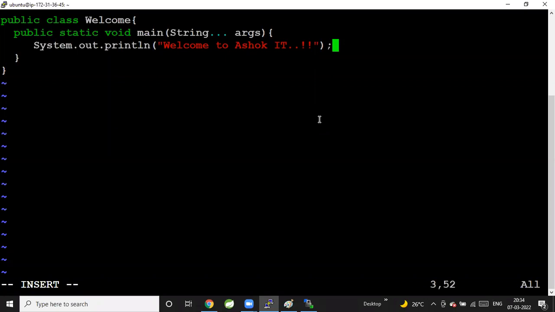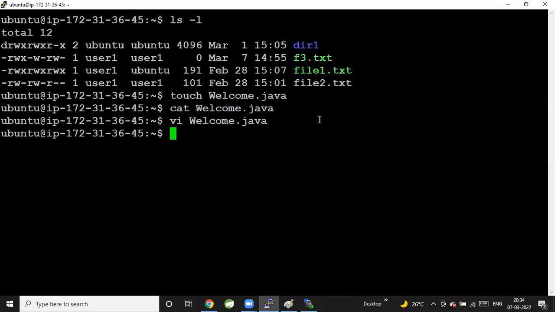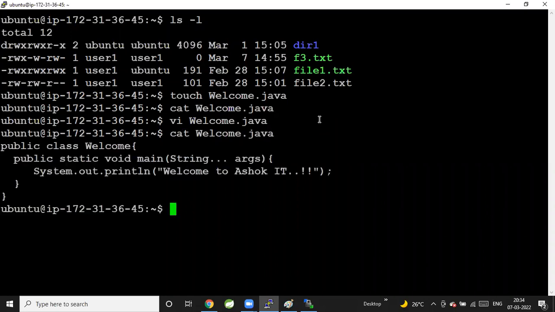I have done my changes. How can I save the changes and quit this file? Escape, colon, wq. Escape, colon, wq. Right, I have edited that file. Can we see the content of that file now? cat welcome.java. Now, can you see this program?